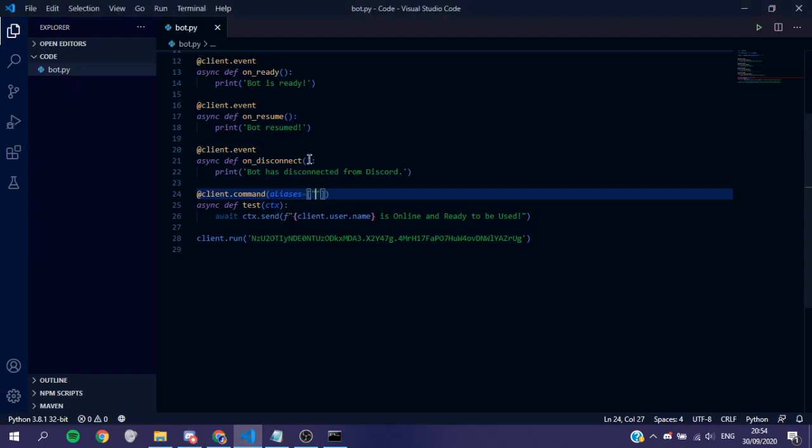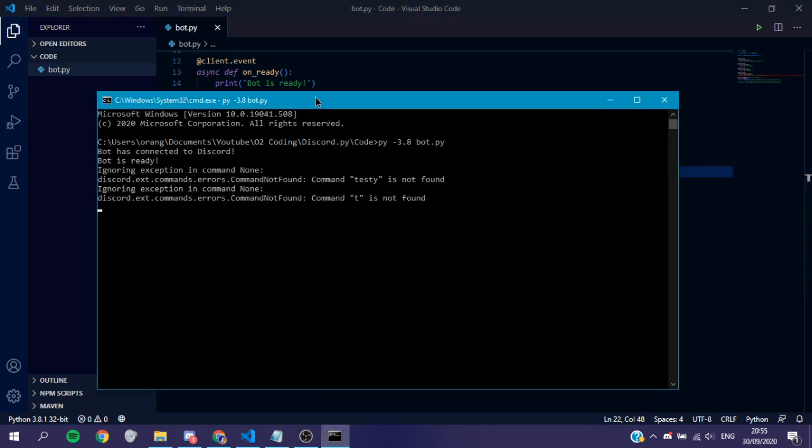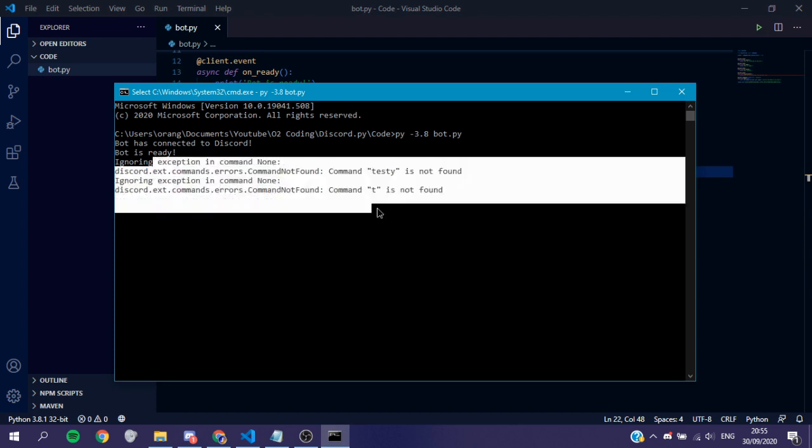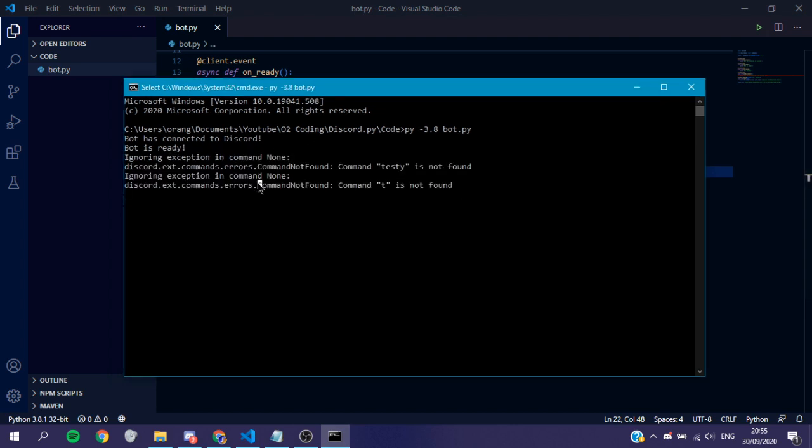So go back in here. I'm gonna make t, and then you can add more, just with a comma and more inverted commas. And in here we'll put in, I don't know, testy. Okay. And now we just stop the bot. This is okay. Command t is not found just because we used the alias or the prefix, and it didn't know, so I'll just show the error. This doesn't actually break anything. So we can stop it.